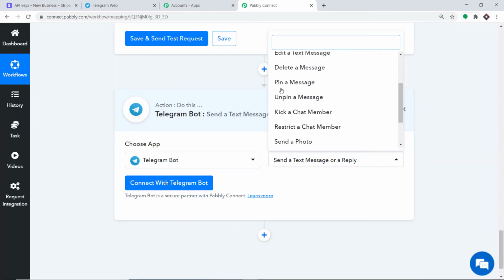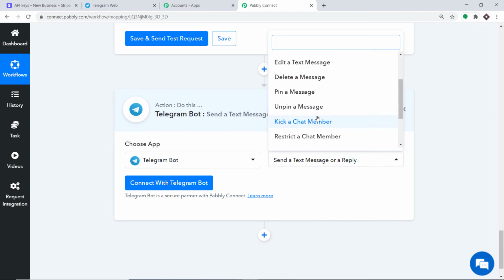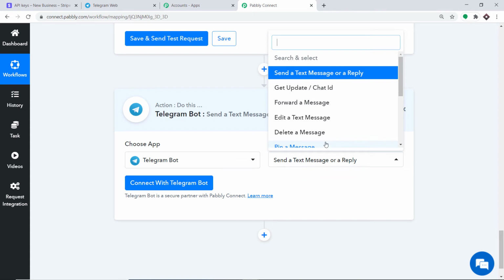There are many more action events like pin a message, delete a message, edit a text, restrict a chat member, and so on. All of them are a bunch of action events. Now, just like the triggers, if you have trouble finding the action event according to your choice, you can make a request to our teammate admin@pabbly.com to custom build an action event for you. But at present, I just want to send a text message or a reply in Telegram.